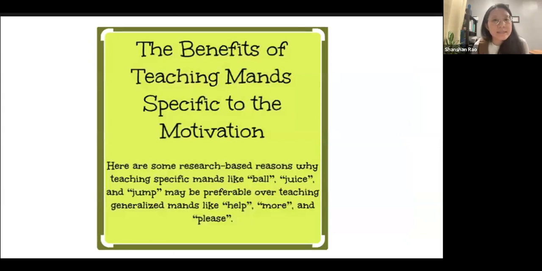So I want you to look at this: the benefits of teaching mands specific to the motivation. There are some research-based reasons why teaching specific mands like ball, juice, jump may be preferable over teaching generalized mands like help, more, or please, right?